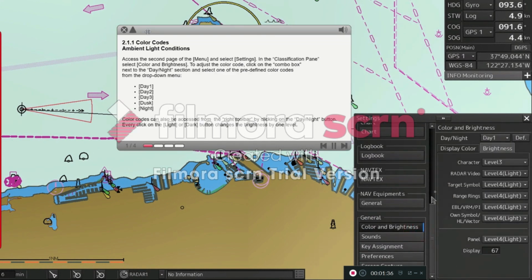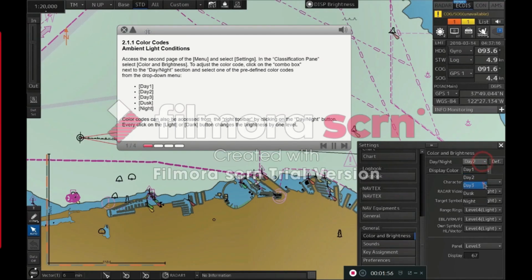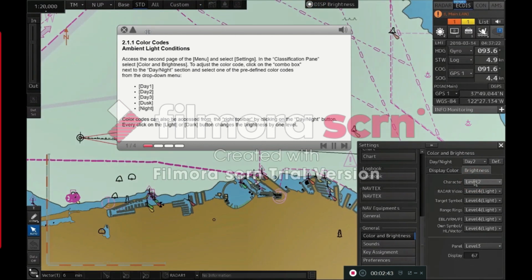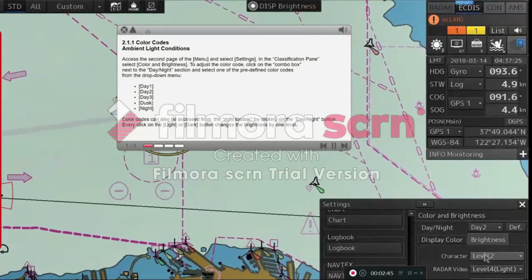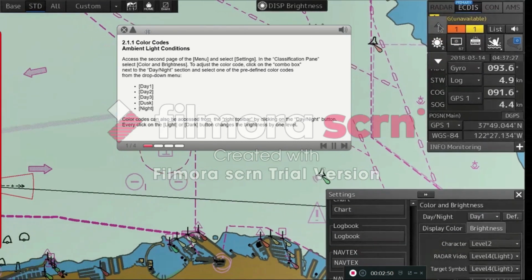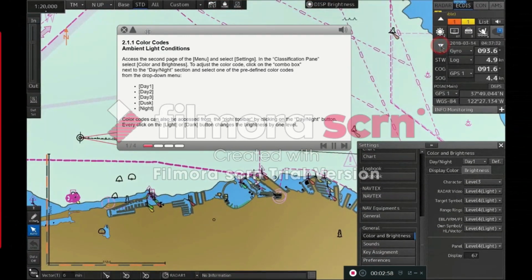To adjust the color code, click on the combo box next to the Day-Night section, and select one of the predefined color codes from the drop-down menu. Day 1, Day 2, Day 3, Dusk, Night. Color codes can also be accessed from the right toolbar, by clicking on the Day-Night button. Every click on the light or dark button changes the brightness by one level.